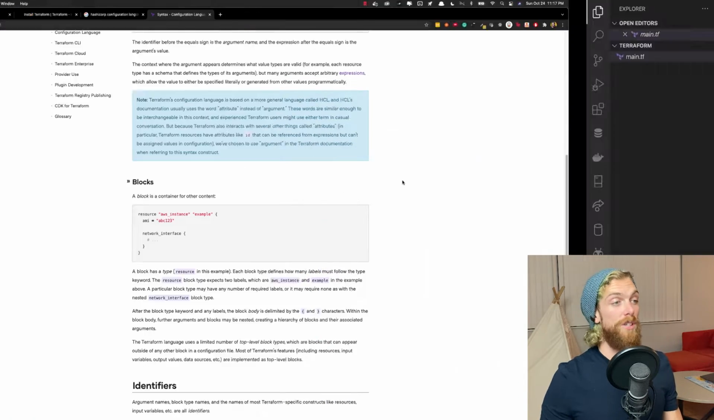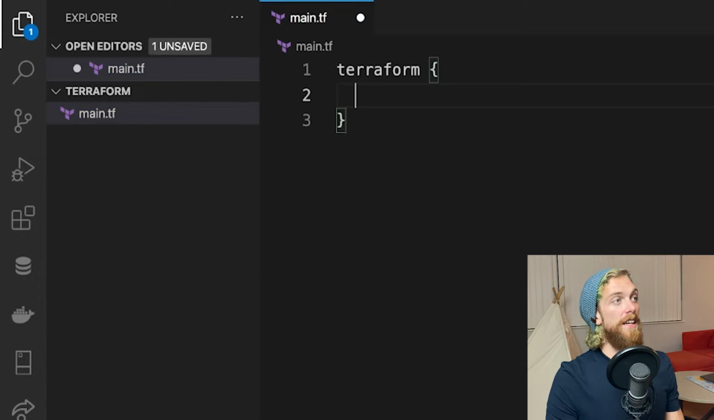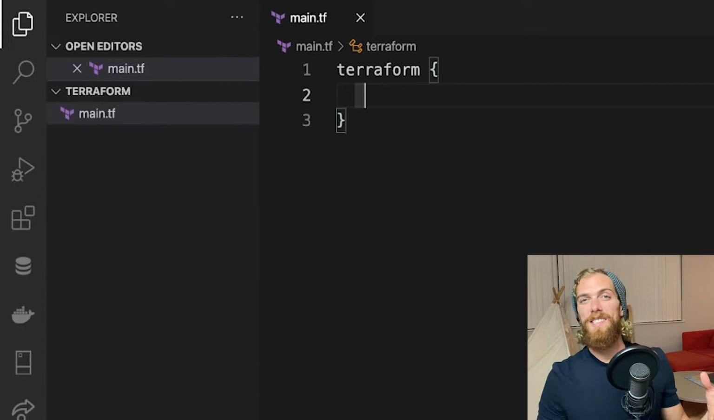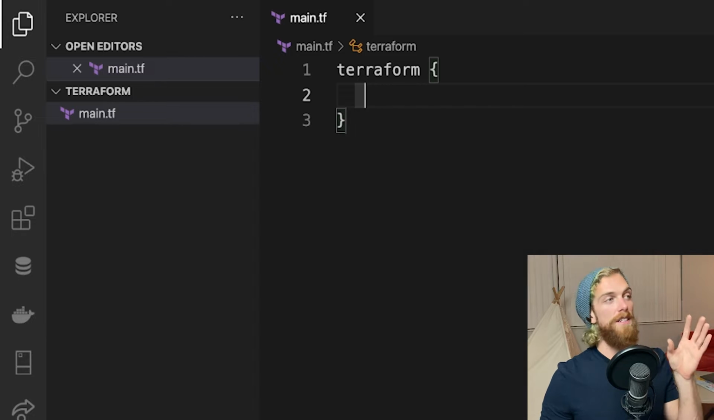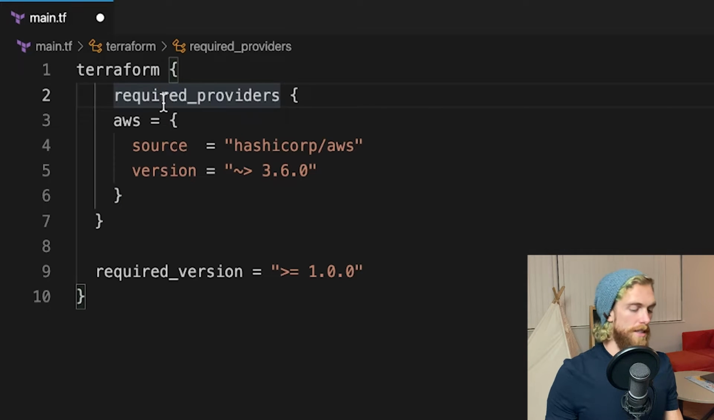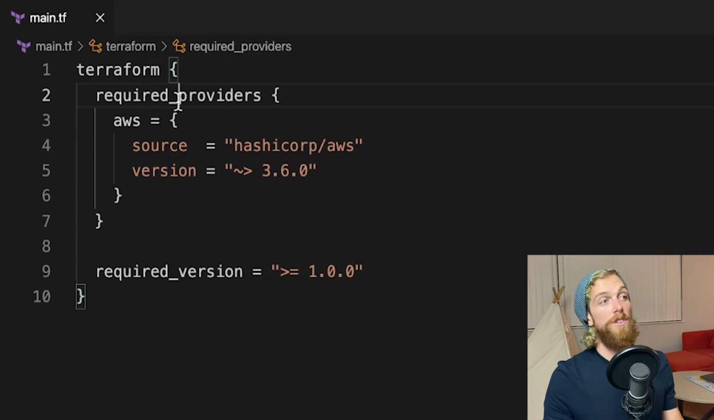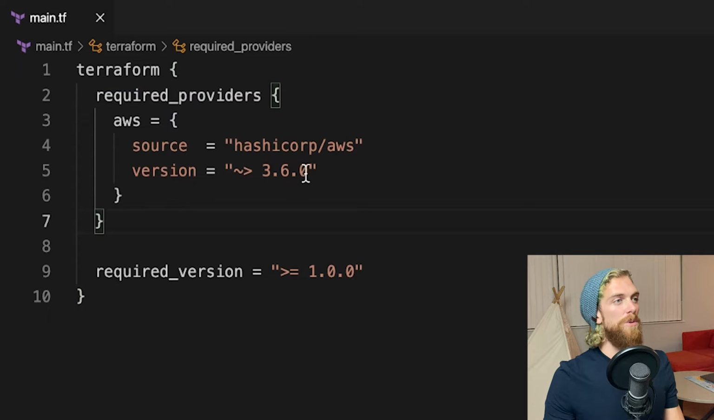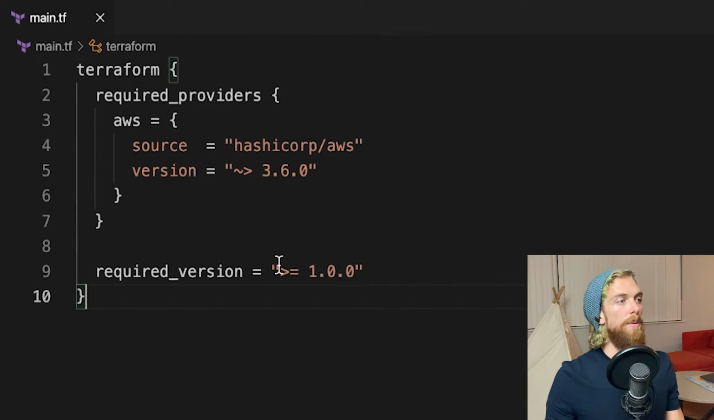The first block we need in here is the Terraform block, and this is where we can set up settings for Terraform and define the plugins we're using. So in this case, we need to say that we're using AWS. And I'm just going to paste in a code block here because this is going to be what you'll need if you're using AWS. So this is saying use this version of the AWS plugin that is provided by HashiCorp, and we're going to use Terraform version 1.0 or higher.